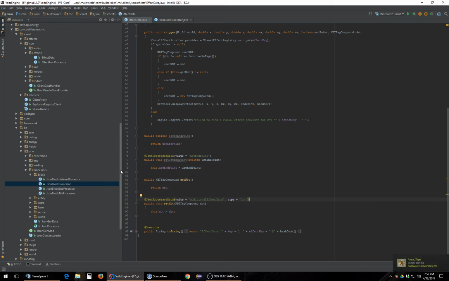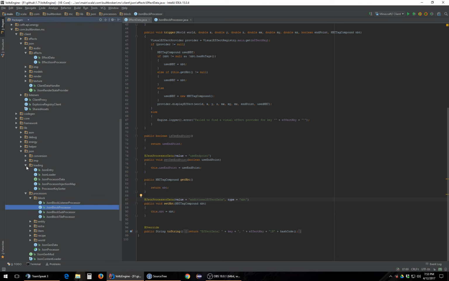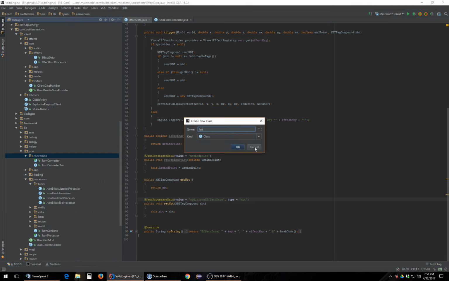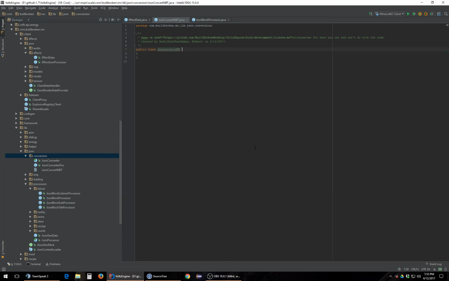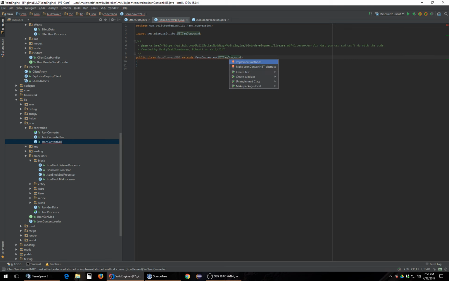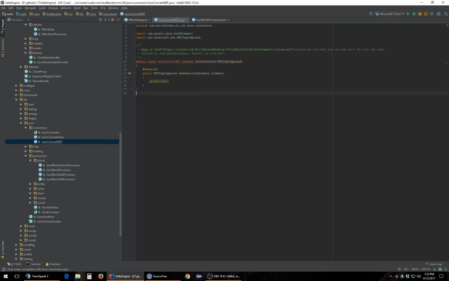We're going to have to supply a processor for this, or this will actually probably crash. Our processor is right here somewhere. There it is. So I'm going to make a new converter. So this would be JSON converter NBT, extends JSON converter. I think I pass back what I'm converting. Implement methods. Yeah, that's how it works. Create constructor. Our key is NBT.